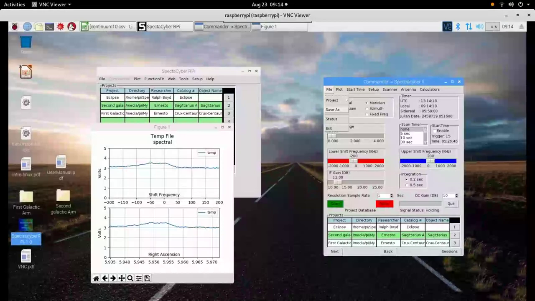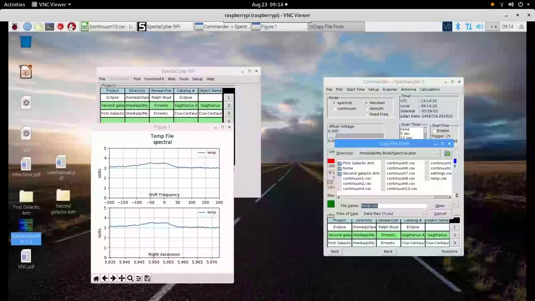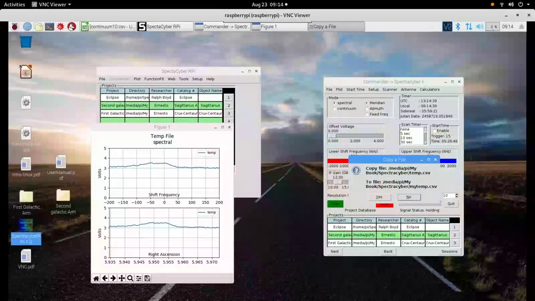Now the file can be saved. Let's go ahead and save as. It's going to default to the temp file. Of course, you could save any other file that you wish, but I'm going to save the temp file. I'm going to rename it to say my temp file. Okay, and now we're going to save it under a new name.